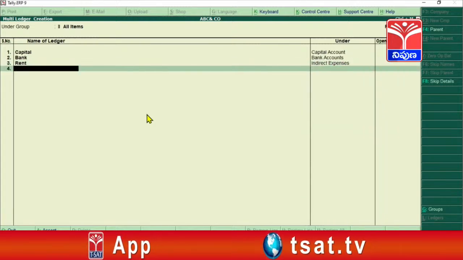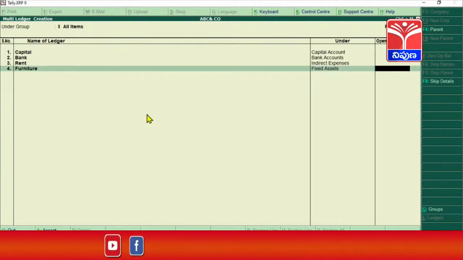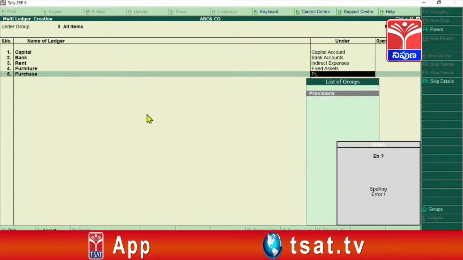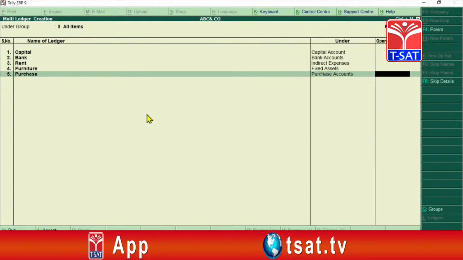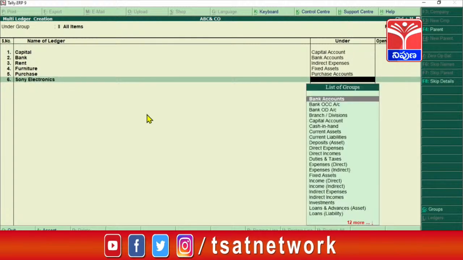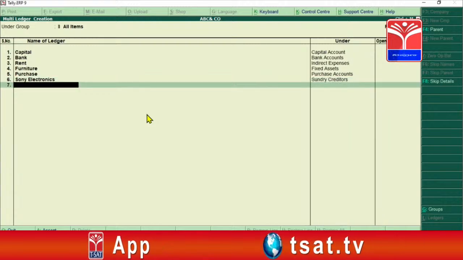Then I will create furniture account. Furniture account is created under fixed assets. Like this, for every ledger you have to select an appropriate group. Then I will create purchase ledger under purchase account. Then I also create Sony Electronics from whom we are buying goods on credit. So, he is our creditor. So, I select sundry creditors group for this party.